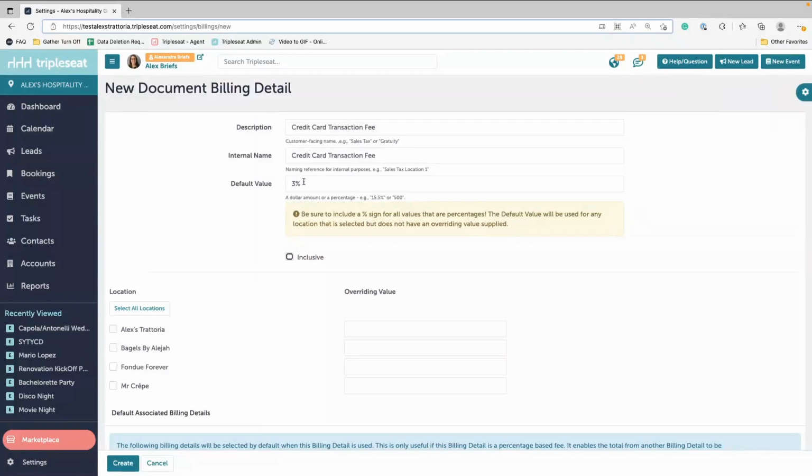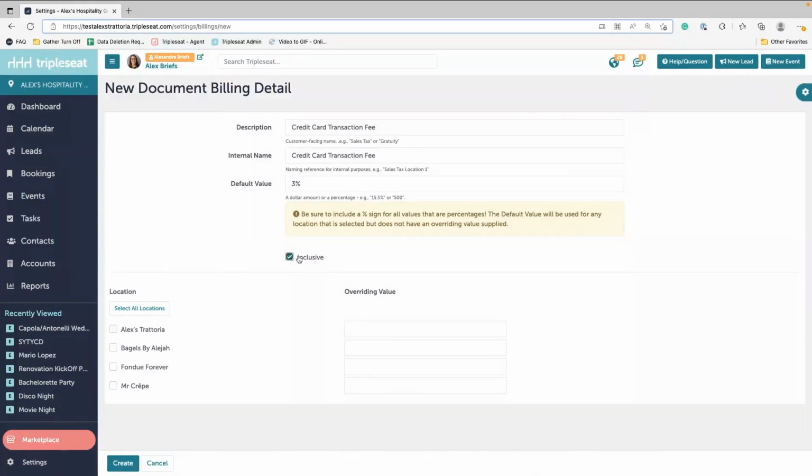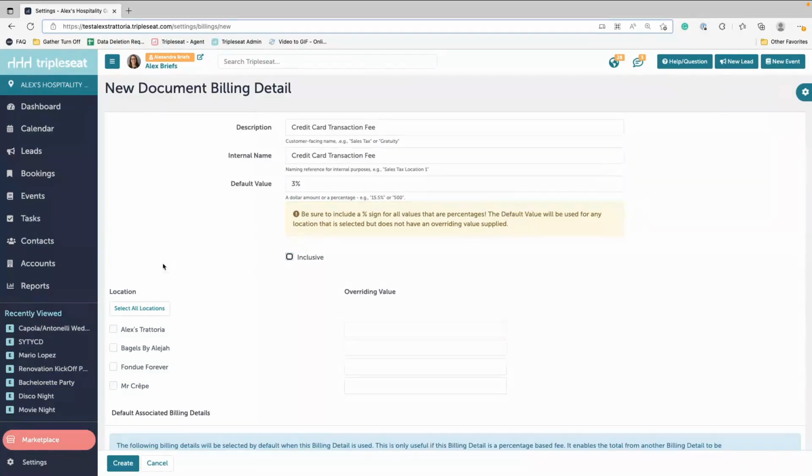So like if the advertised cost was $100, for instance, and the billing detail was inclusive, the grand total would still be 100, and 3% would back out from the 100, if that makes sense. This is really, again, only if you're someplace where your advertised pricing includes taxes and fees. So in the United States, most people have it unselected.